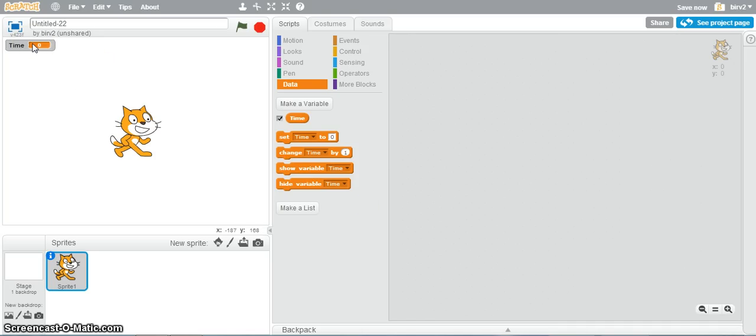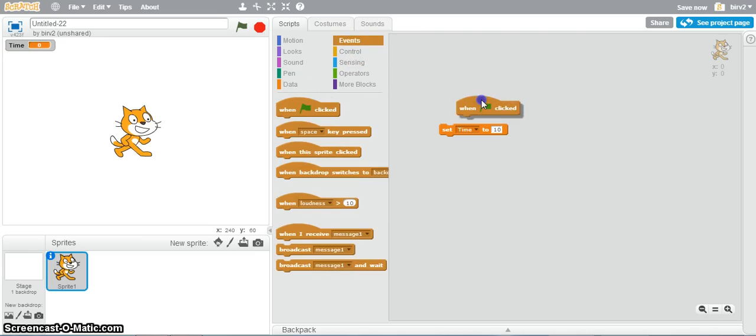So the first thing we want to do, let's say when the game starts, we want to set the time to, for purposes of making this go faster, 10, okay? And then we're going to say when the flag is clicked, set that timer to 10. So we click the flag, boom, it's 10. Okay, good so far. But we want to have it kind of count down.